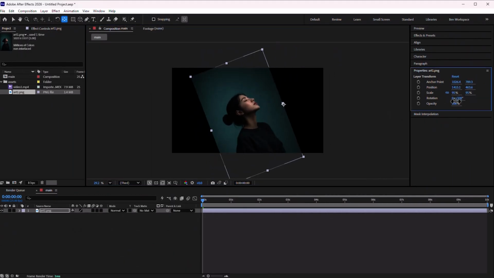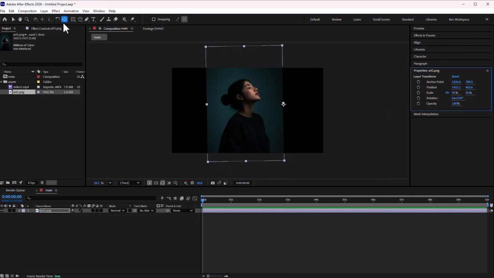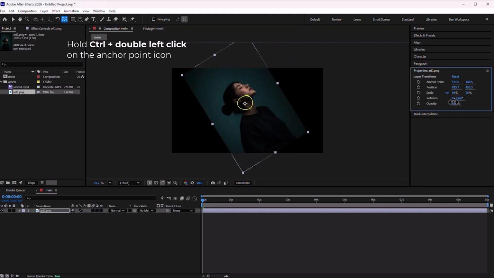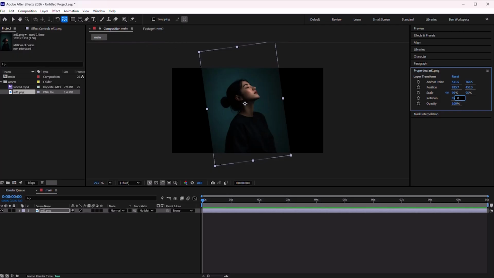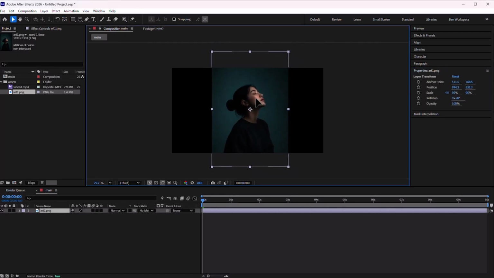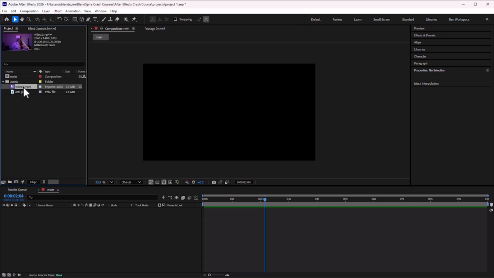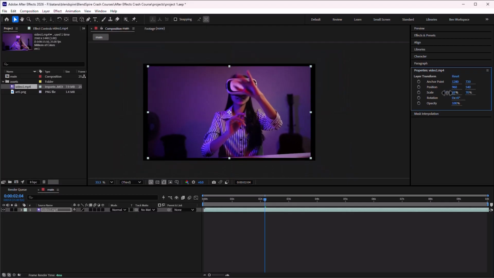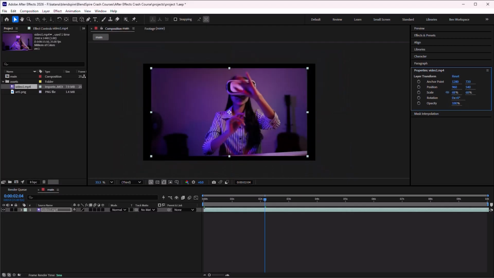If you change the position of the anchor point and want to move it back to the default center, you can hold Control-click on the keyboard and double-click on the anchor point tool icon. Now let's not spend too much time on this, because later we're going to work with the anchor point more, and you'll learn everything you need to know about it. The same thing can be done with a video. Practically any type of content you're working with will have these options, such as opacity, scale, positions, and so on.